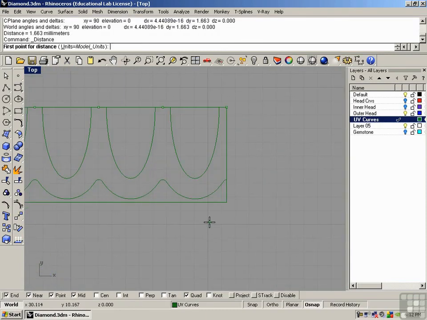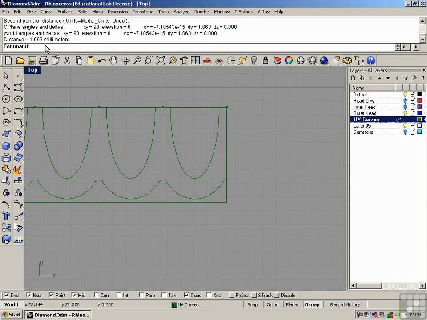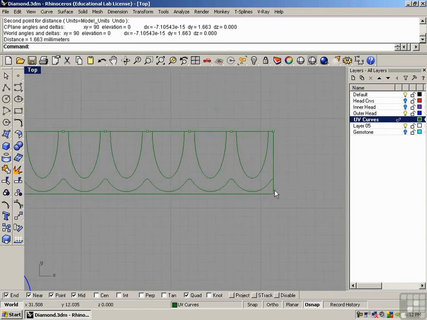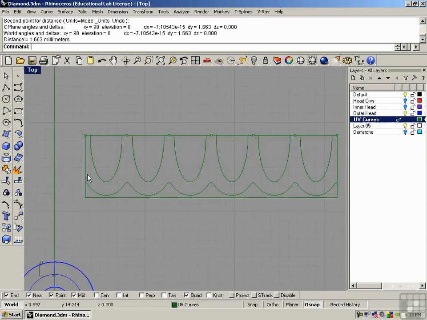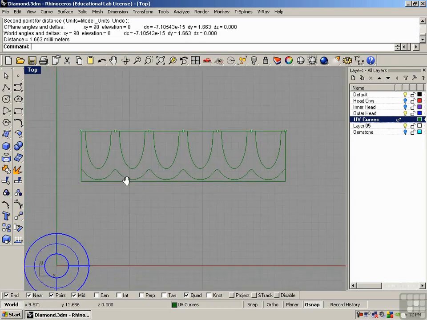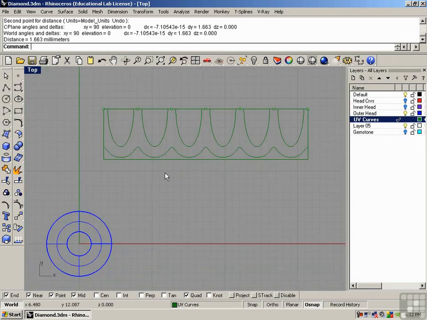1.663. I'll repeat that. 1.663. If you get two different distances here and here, that means you've shifted something or skewed something along the way, and you're going to need to correct it. So we've got our curves all drawn out, and you'll be ready in the next lesson for our surfacing.